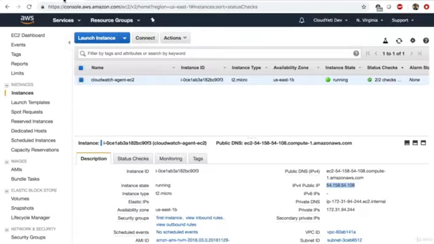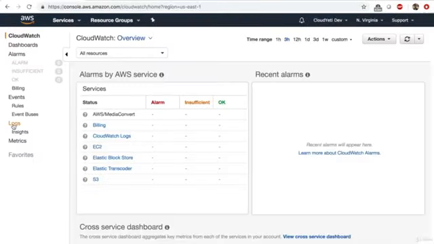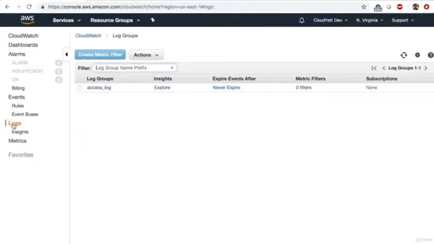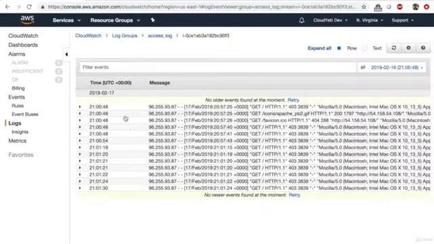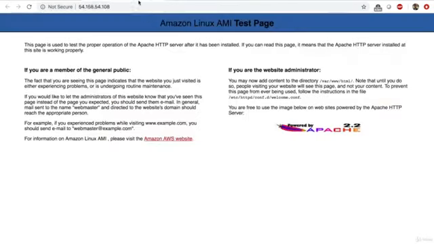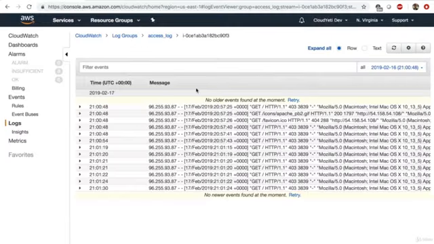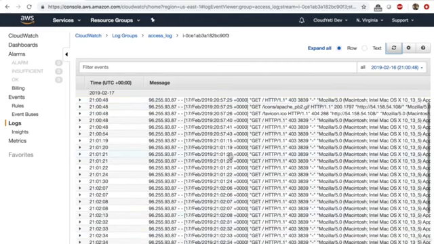Amazon CloudWatch. So if I go to services and click on CloudWatch, and under logs, there's already an entry for access log and the instance name, and I can see all the log entries that are tracked by the Apache web server. And in fact, I can 1, 2, 3, 4, 5. So 5 more entries, and the entries are already there. See? So it's pretty quick. There's a few more entries coming in.